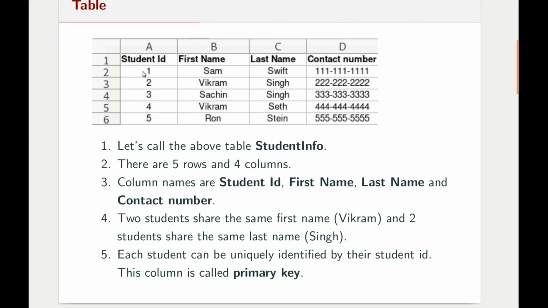As previously discussed, there are 5 rows and 4 columns. The column names are student ID, first name, last name, and contact number. There are 2 rows with the same first name, Vikram and Vikram, that is students with ID 2 and 4. 2 rows have the same last name Singh, that is 2 and 3. Contact numbers are unique. However, there is usually an identifier column given to each of these rows. In this case, it's called student ID, which is used to uniquely identify a student.